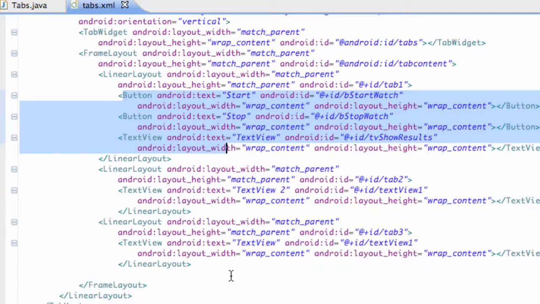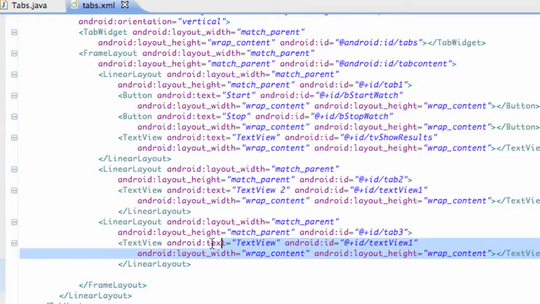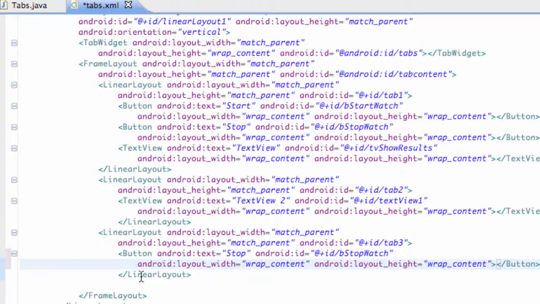The only other thing we're going to do real quickly is copy a button from our first linear layout and paste it within our third linear layout instead of this text view. And we're going to change this to button Add Tab. And we're just going to save it.